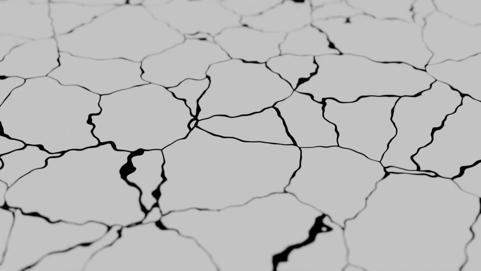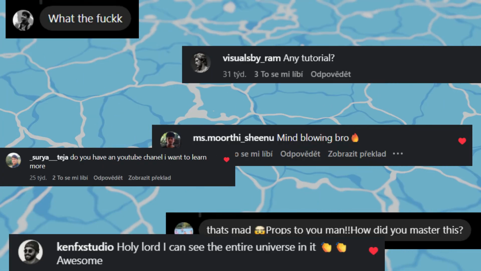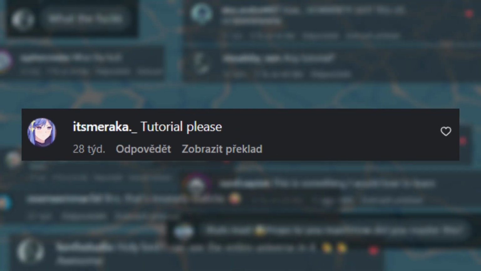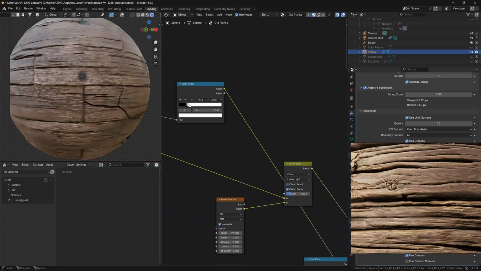Now I'm planning to do tutorials where I explain how to create these materials from scratch, because I got many DMs and comments from people saying that this is completely insane. So I will actually show you how we can create some of these materials.